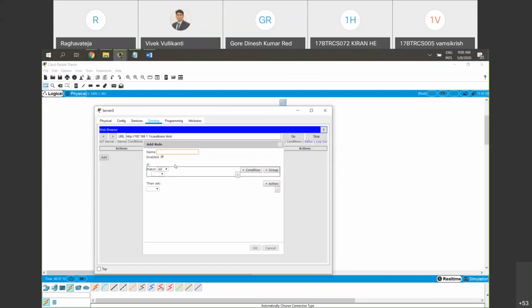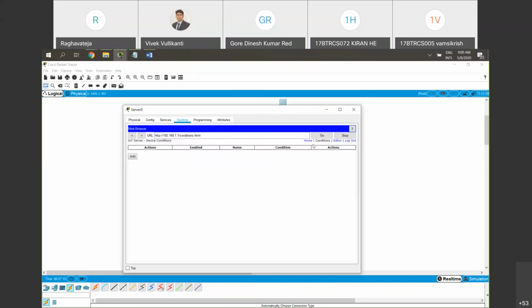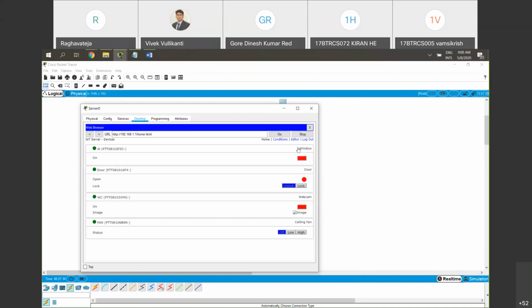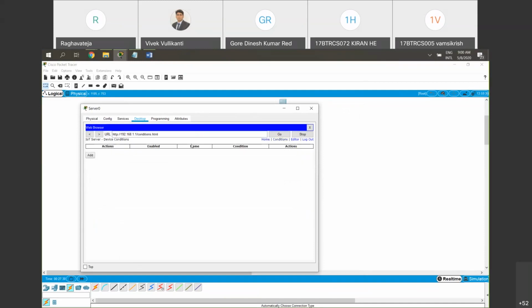Okay, just give me a minute before adding the conditions. Fan is on. We're going to switch off the fan. All right, we're going to switch off all the devices. All the devices are off. So I'm going to go to the conditions. All right, so I'm going to set the first condition.